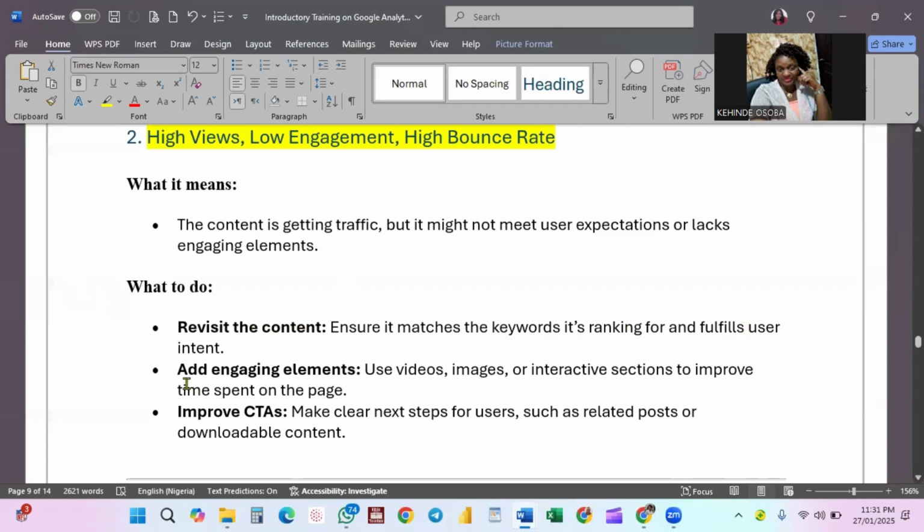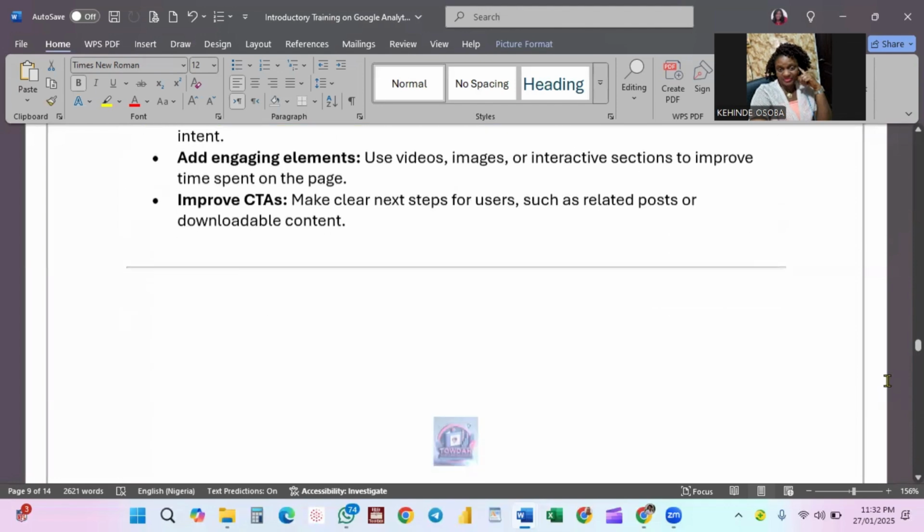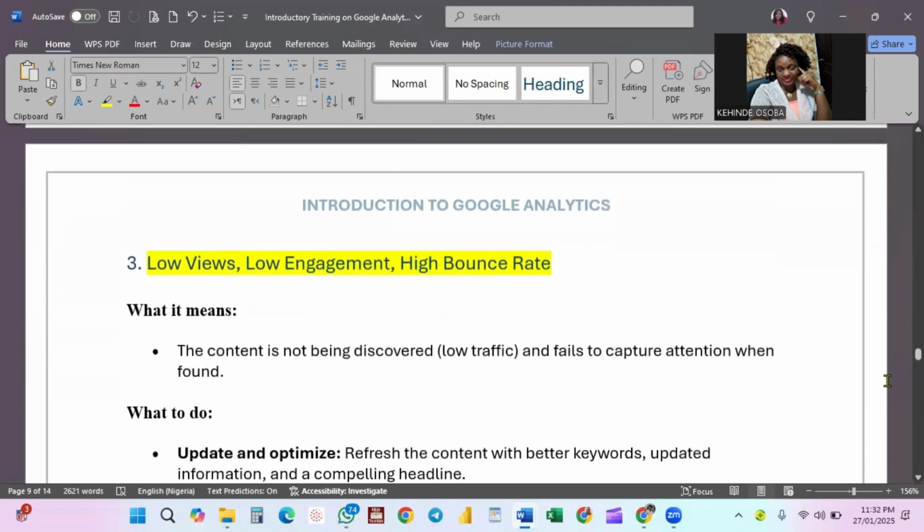What else can we do? We add engaging elements like videos, images, interacting sessions to improve the time that people will like to spend on the page. What else can we do? We improve the call to actions, make clear next steps for users, such as related posts or downloadable content. All right, I hope you're having an idea of what this exercise is on, understanding the high performing pages.